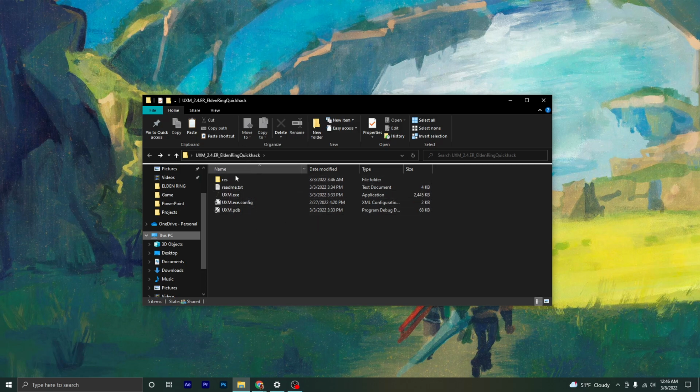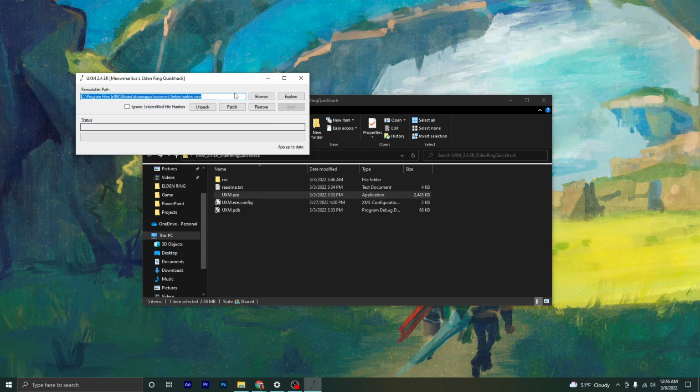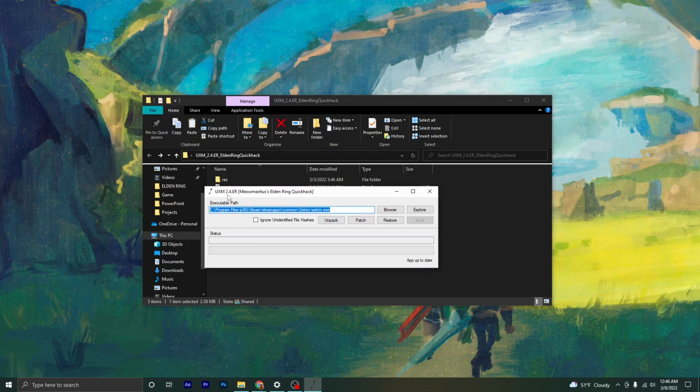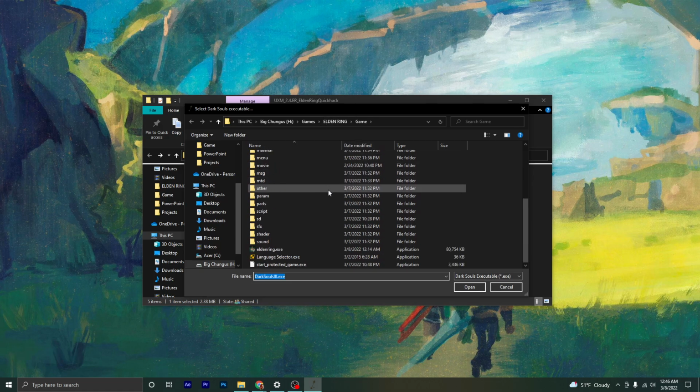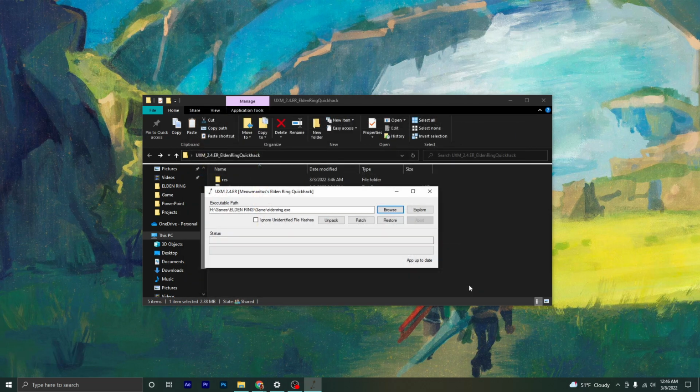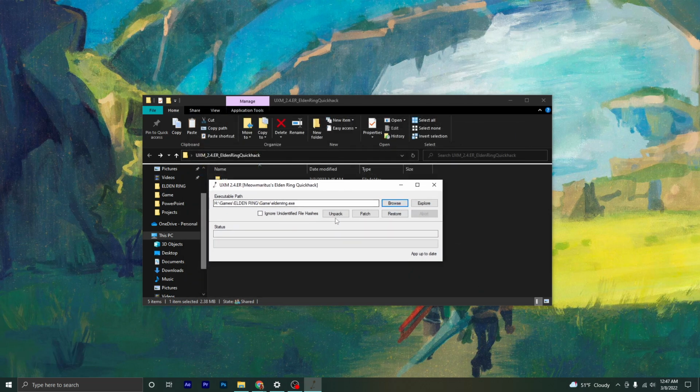So for UXM, you go back to the UXM folder, click on uxm.exe, and you'll see here it actually says executable path for Sekiro, which is not Elden Ring, of course. UXM used to be just for From Software games, but this is a modified version that will work for Elden Ring. To set that up, you go to Browse, and you go to where your Elden Ring game is, and you'll want to click on where eldenring.exe is. Once you have that, you click open, and that should be ready.